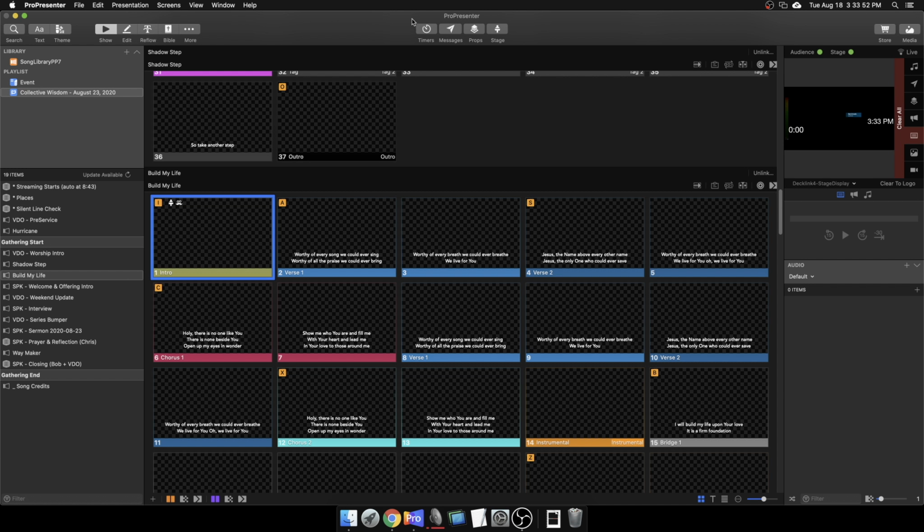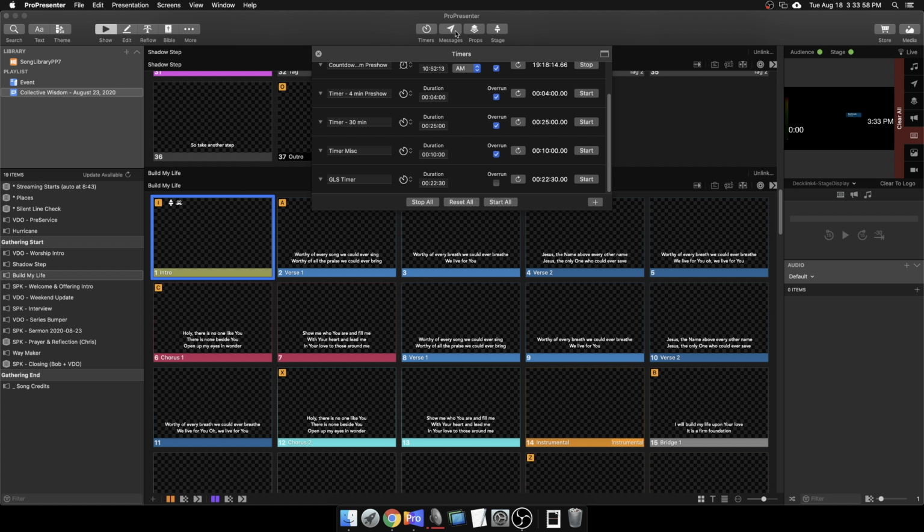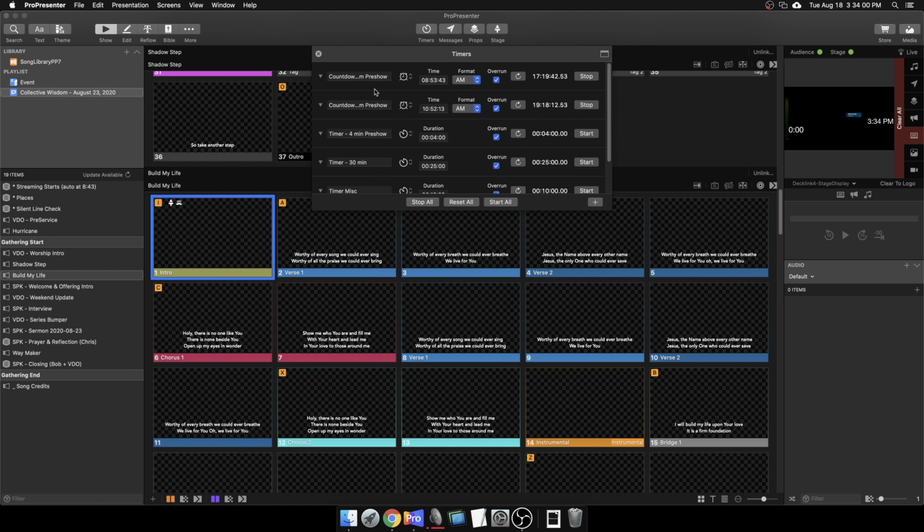All right, last but not least is the center section of the ProPresenter toolbar, and that is timers, messages, props, and stage. Timers are basically all of the clocks we use. We do use the countdown to 9 a.m. pre-show, the countdown to 11 a.m. pre-show. We are not currently using the 4-minute timer, but that's just another timer we can have.